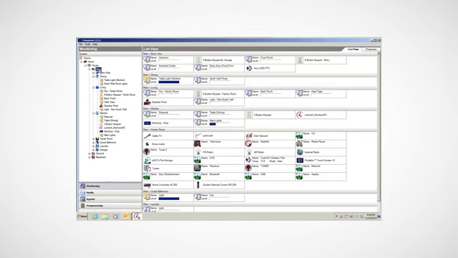If you haven't done so yet, please view the Composer HE Features and Overview and Composer HE Basics videos before you start using Composer HE.